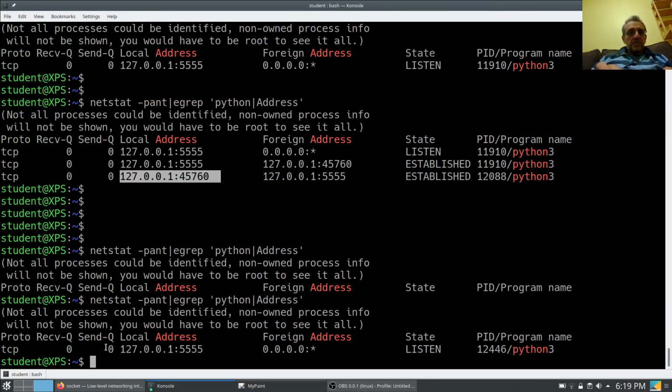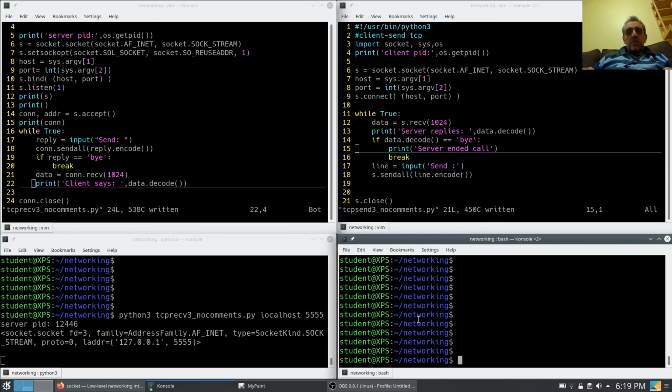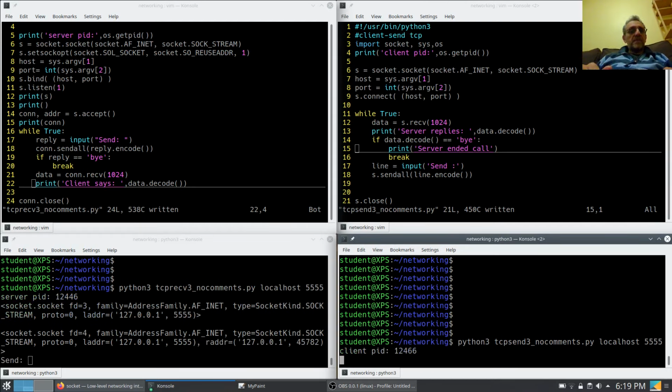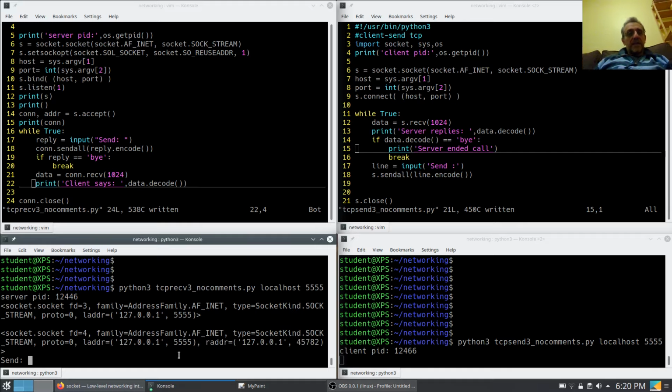Aha. There we go. There's our PID. We're listening on 5 and 5 again. Perfect. Now, let's connect with this guy. Notice, okay, so now here's our established connection, right? The socket that is connected on both ends.